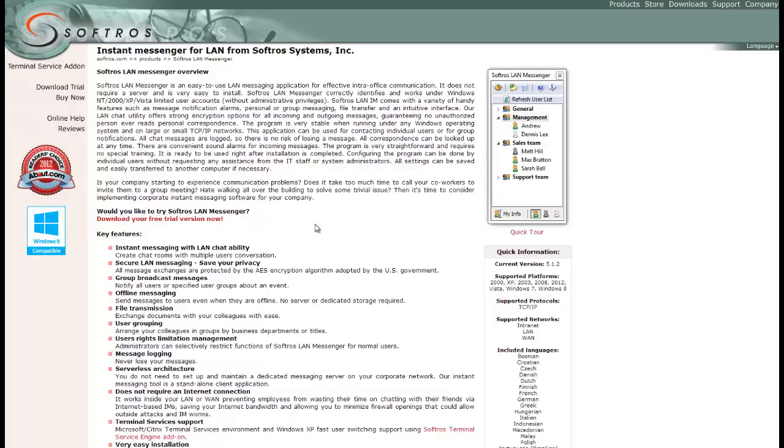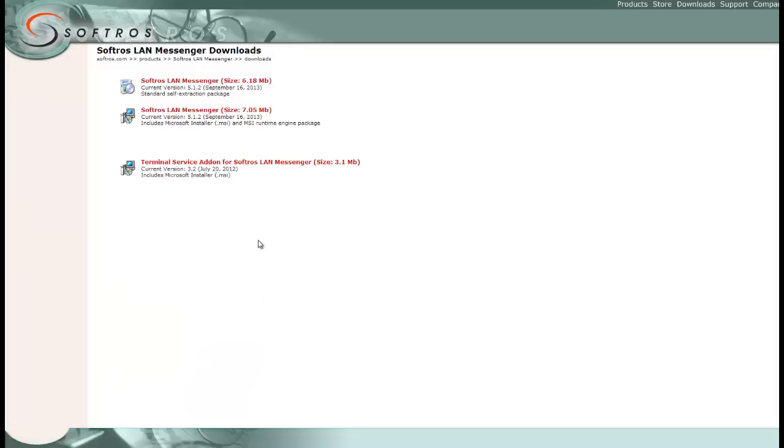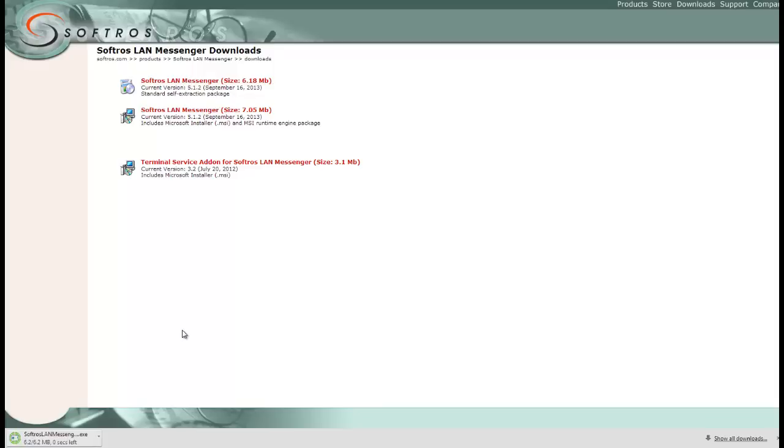So if you haven't already, you can go ahead and head to the website. It's messenger.softros.com. And once you get to the website, you'll see that there's going to be a download link to go ahead and get your free trial of the Softros LAN Messenger. So if we come down here and click on the download your free trial button, we can go ahead and download the installer for Softros. Simply click on the Softros LAN Messenger installer, and the installer will go ahead and download onto your machine.